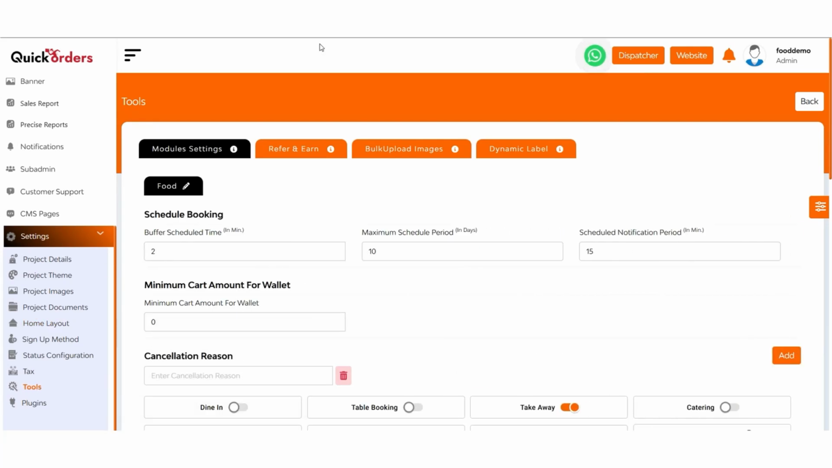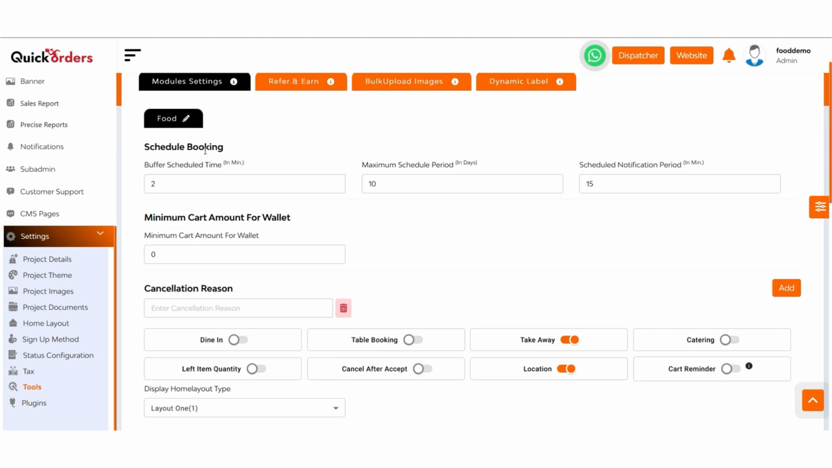In the Tools section, the admin can monitor all of these four labels. The first is the module settings, where they can configure the scheduled booking time. If the user wants to schedule a booking, what should be the minimum time period?